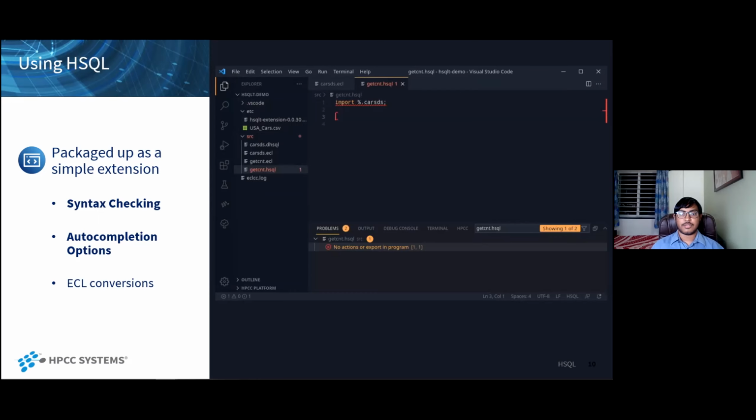We can fix this error by adding our first query, which is a simple select query. And you can see that with the help of the autocomplete options available from VS Code, I can quickly write out the statement. This is a simple query that will give us the count of the number of rows that are there in our cars dataset.